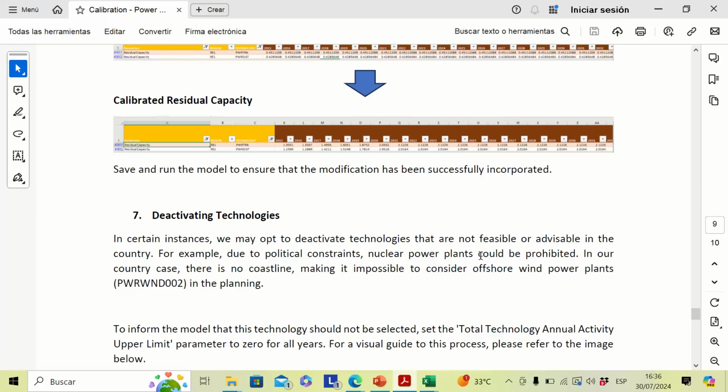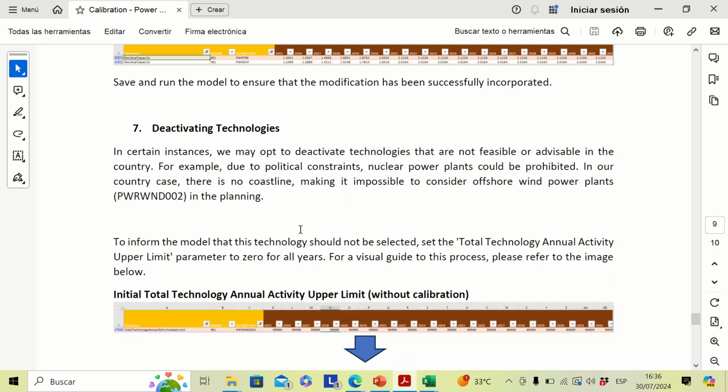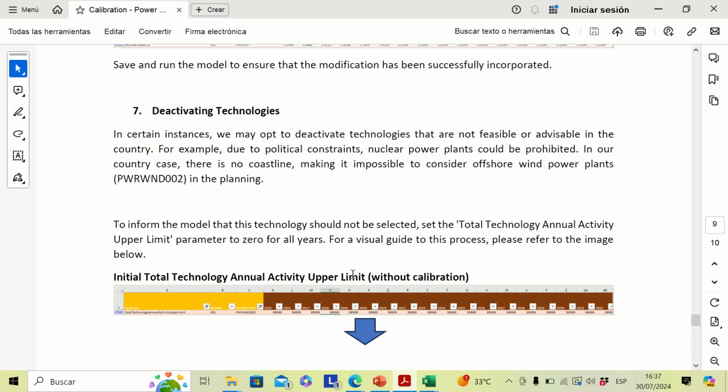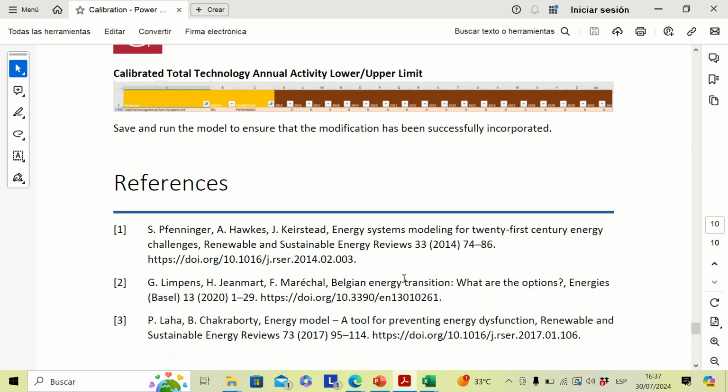And finally, just to mention that to deactivate technologies, for example for countries with no possibilities of nuclear power plants, or if your country doesn't have a coastline, you can deactivate technologies by setting the total technology annual activity upper limit equal to 0 for all the years. So it's just something like this in this example.